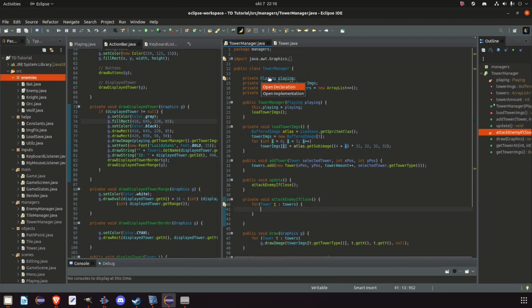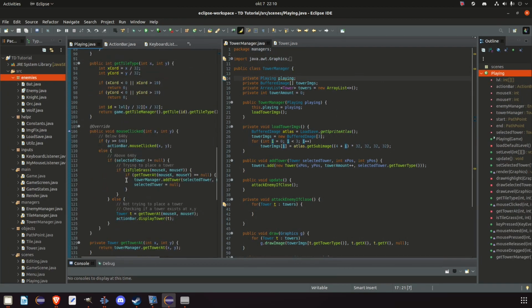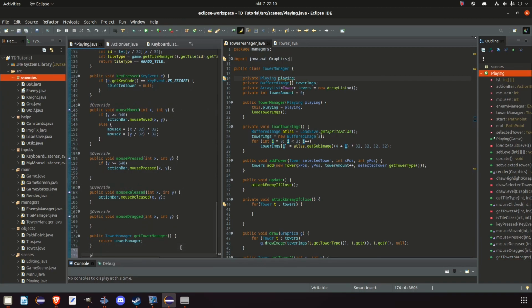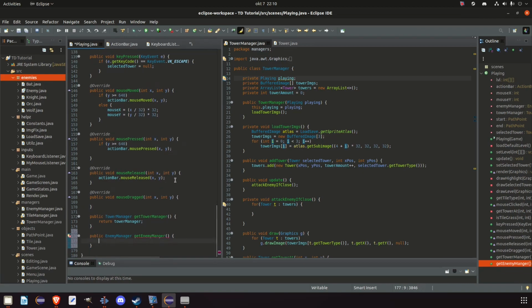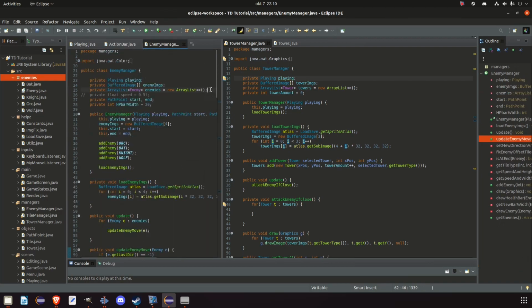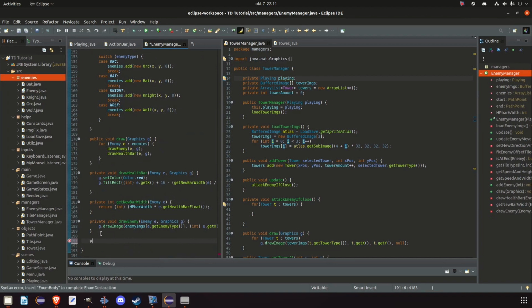But we don't have any way of getting to them. So we need to go to our Playing class and add a public EnemyManager getEnemyManager, and of course, return enemyManager. Because we want to access this array right here, the enemies array. And we don't have that. So public ArrayList<Enemy> getEnemies and return enemies. Like so. So now we have access to it.